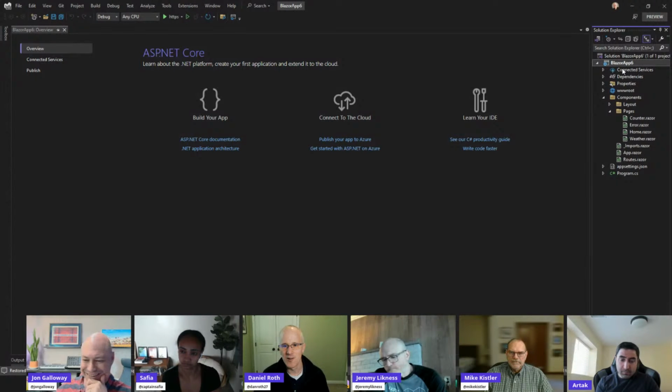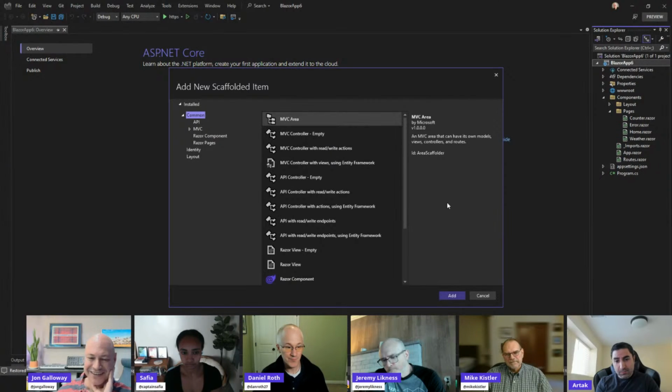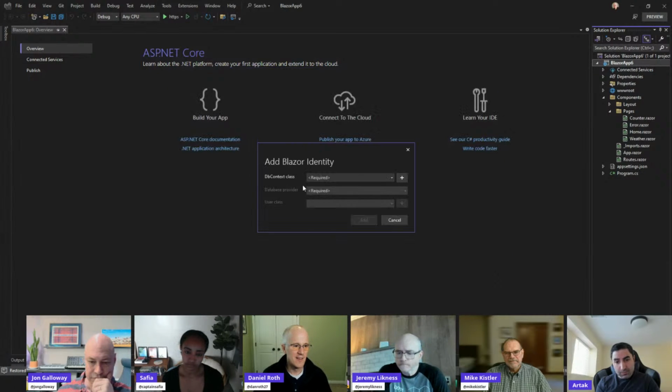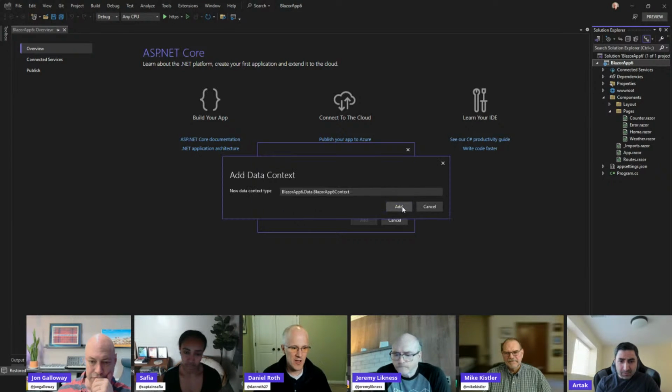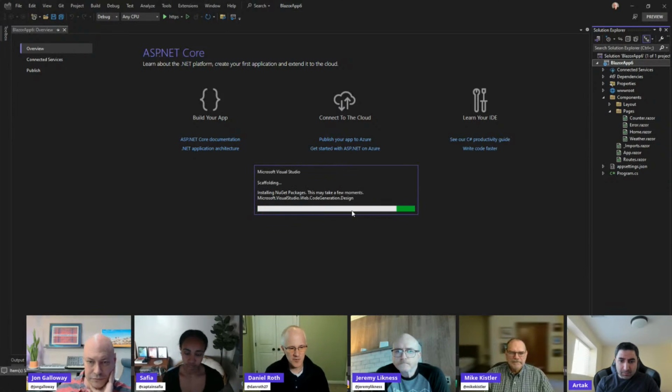So I'm going to right click on the project and add a new scaffolded item. And then if we go under identity, now you can see we have the new Blazor identity scaffolder. So I can select that. And if I have an identity DB context, I could just pick it. I don't believe I currently do. So yeah, don't have one, so I'll just go ahead and create one. So add that. We can pick which database provider we want. We can create a custom user class. I'll just select the defaults for those.